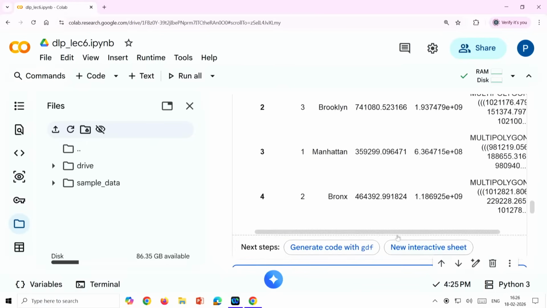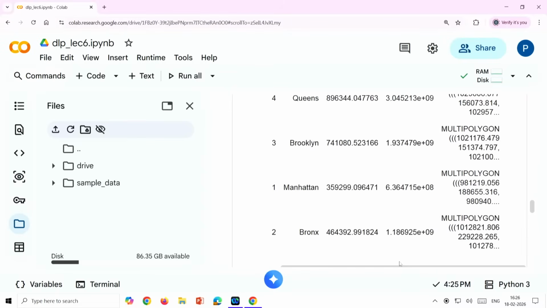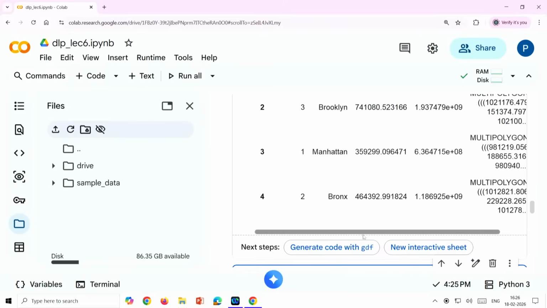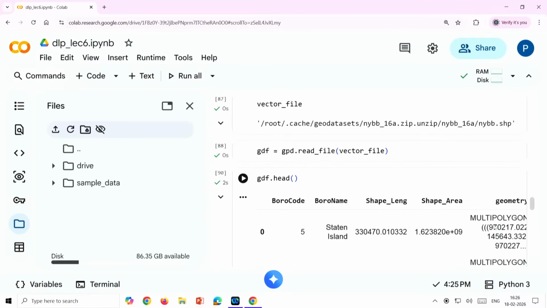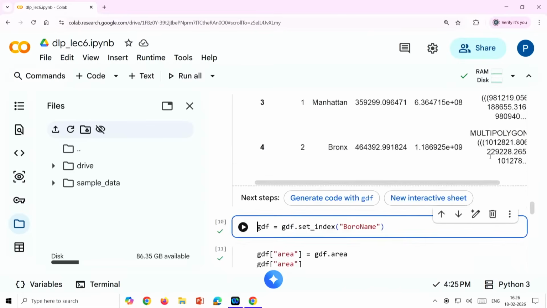Now if you see, this file has these attributes, like the code of the borough. Maybe this may be a way of organizing some wards, might be in the United States, I'm not sure about this. So borough code, then the name of that borough, the length, the shape area, and this is the geometry of this particular feature, like where on the surface of earth this particular feature exists.